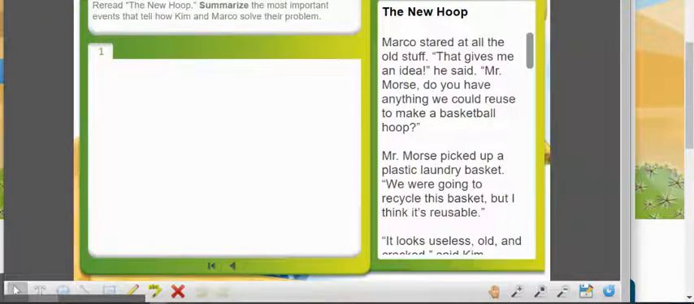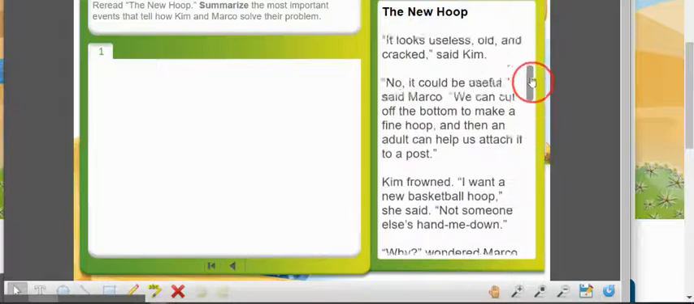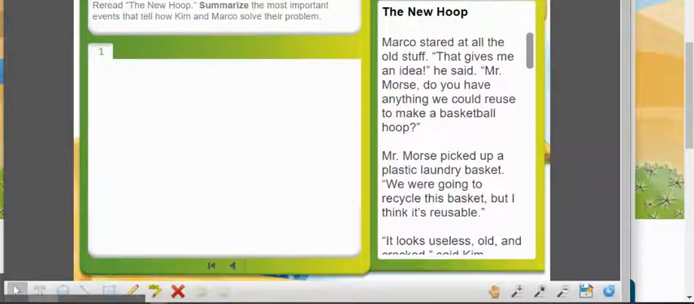So now it's going to be your turn. You're going to read or reread a different section of the story, and you're going to summarize the most important events that tell how Kim and Marco solved their problem. You can use this to highlight if you need to. I will encourage you to take notes on a separate sheet of paper physically. And then here's where you will click the type tool and type your summary.